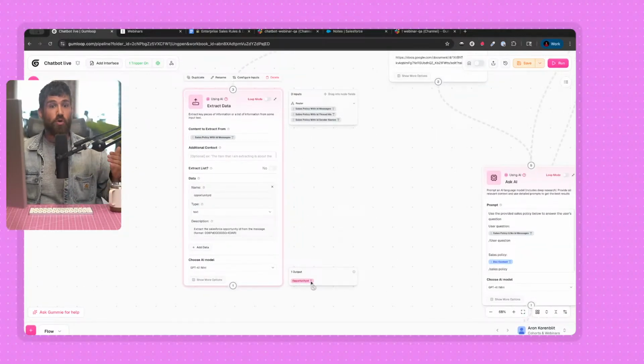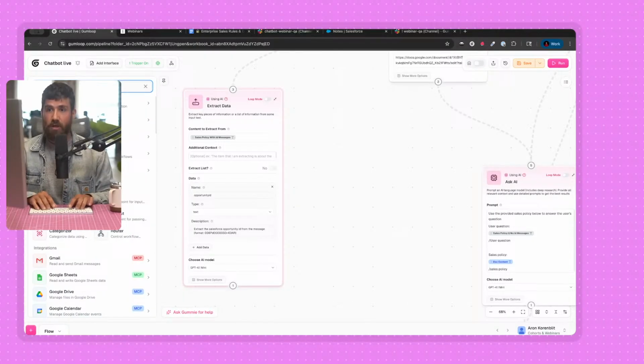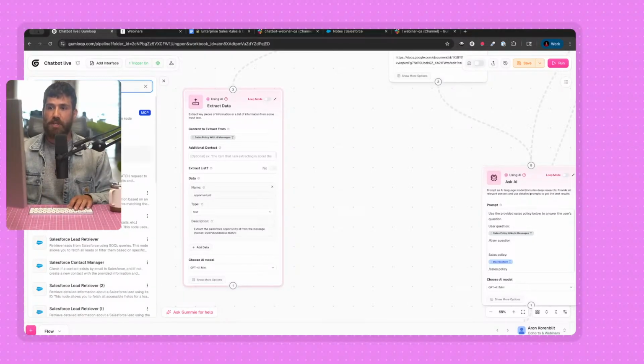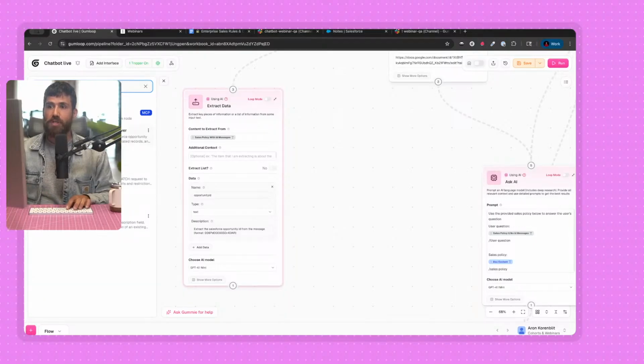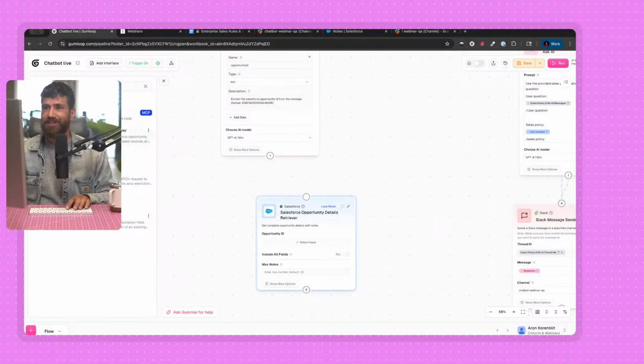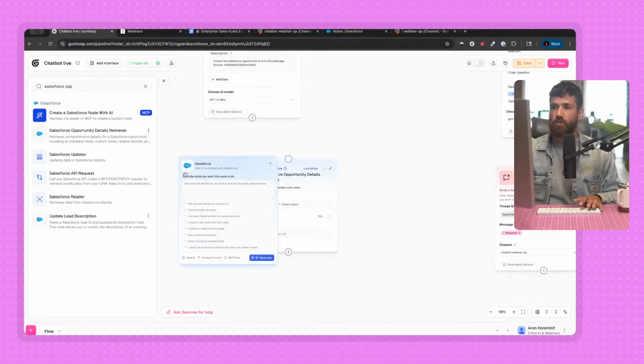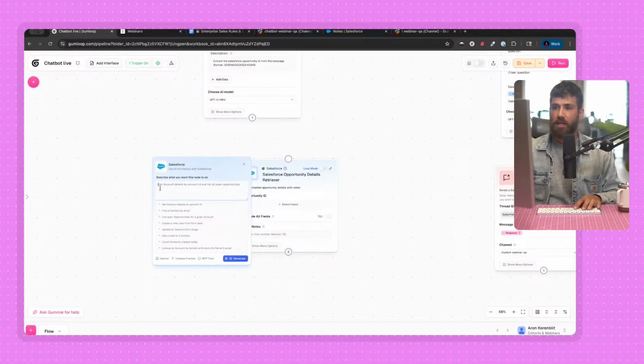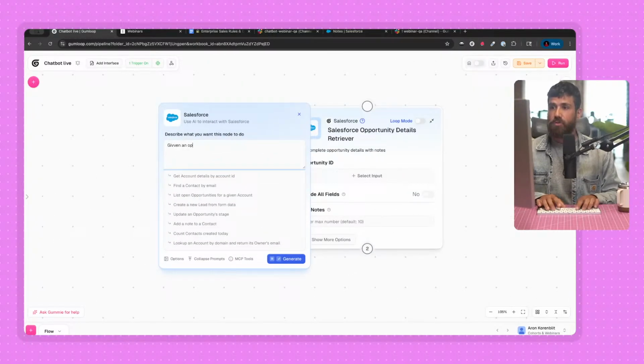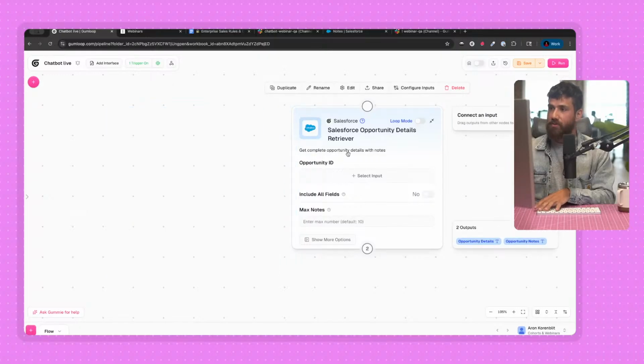What is our next step? We want to go to Salesforce. And before this, I created an MCP node called Salesforce Opportunity Details Retriever, right? If you're unfamiliar, I'm happy to show how I built that at the end if we have some time. I just had a Salesforce MCP node and I said, given an opportunity ID, return all details and notes. That's it. I ran it and it gave me exactly what I need right here.